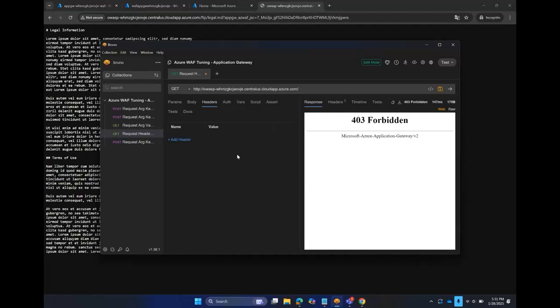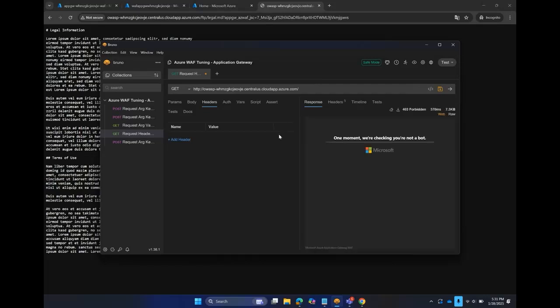Next I will test using the API client that I have open here, and I'm going to send a normal GET request to the website, and we will see what happens. So we have here "One moment, we're checking you're not a bot," but you will notice that it's going to be running forever because it's identifying it as a bot, and it's not letting it pass through here.